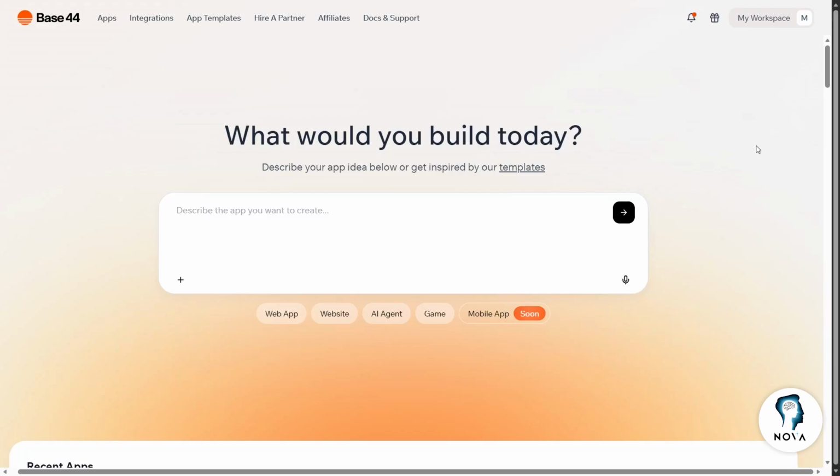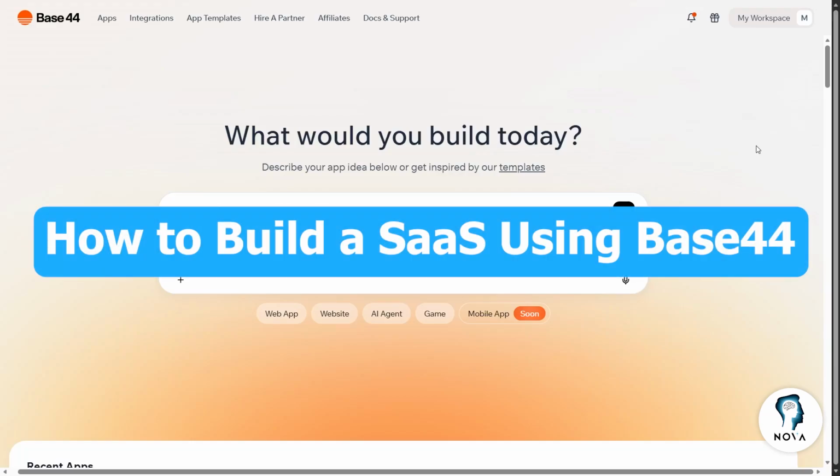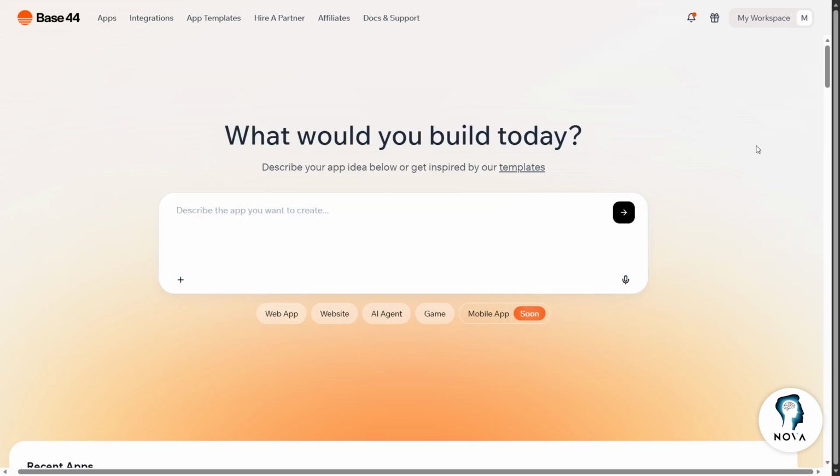Hey, right now I'm in Base44 dashboard, and in this video, I'm going to build a SaaS app the way Base44 is actually meant to be used, by starting with a prompt and then refining what the AI generates. If you're new to Base44, this is important to understand upfront. You don't manually create everything from scratch here. You describe what you want, Base44 generates the app structure, and then you customize it.